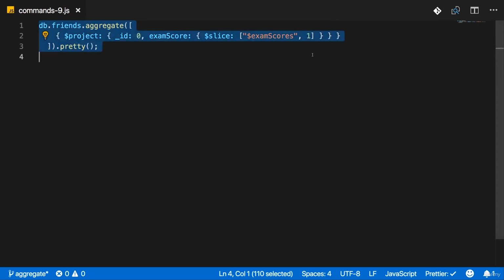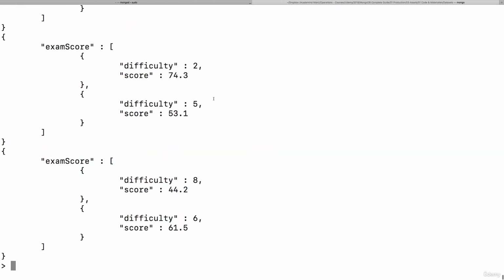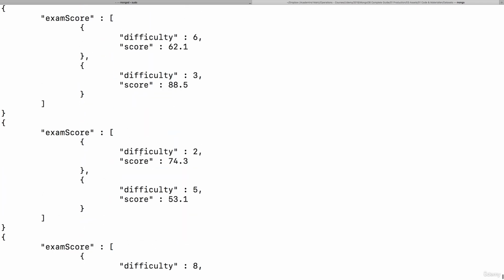Now, sometimes you want to have, let's say, the last two. For this, you can actually use a negative value here, -2, because then we'll start at the end. If I now paste this in, you see I get the last 2 scores per user, so this also works.